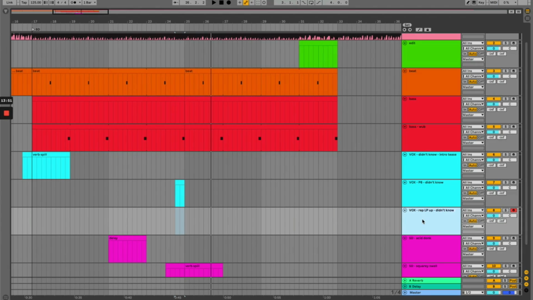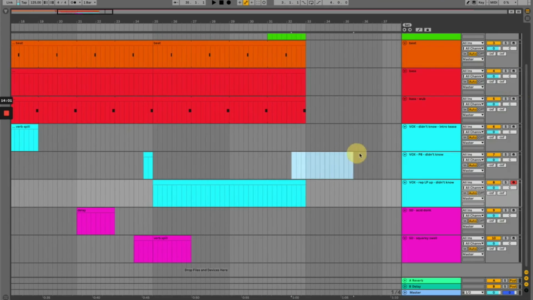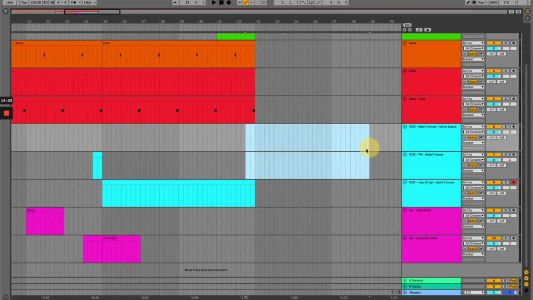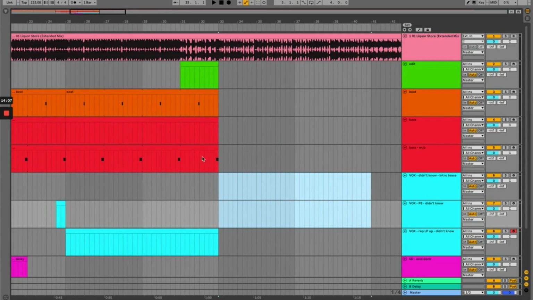Okay, and so this, of course, I'm going to put it on a new track because it's a different technique. This is the most common way to introduce like a bigger section, a bigger vocal section in the break. And the next section is going to be the break.